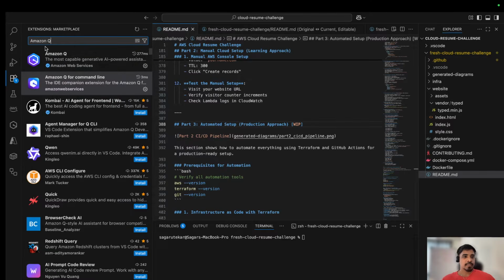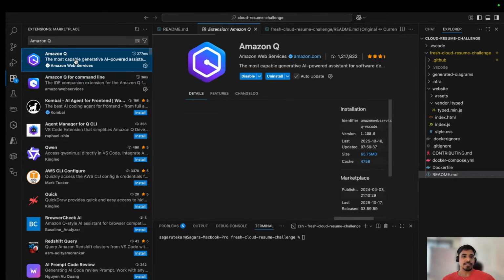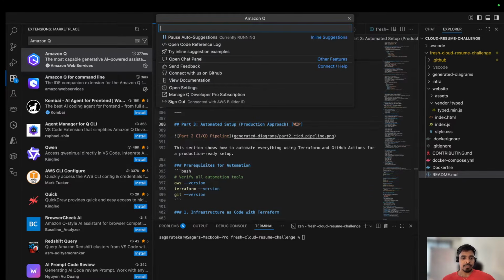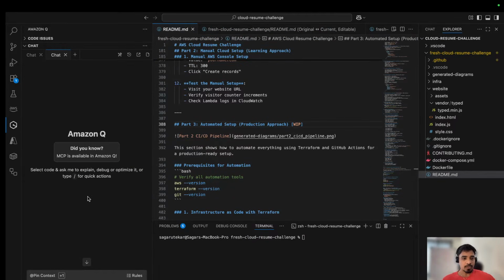Additionally, you can install the Amazon Q extension, which will allow you to access Amazon Q from your IDE and open the chat panel. And from your IDE itself, you can start talking to Amazon Q Developer. It is the same as ChatGPT, but built to solve AWS-related issues and help AWS developers, we can say.